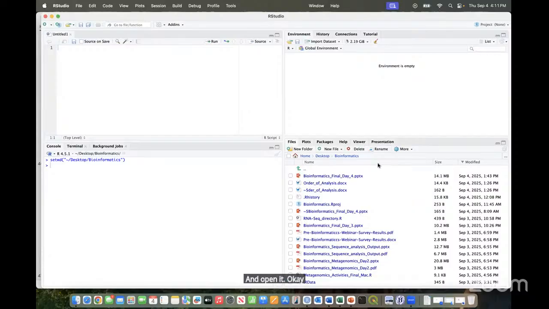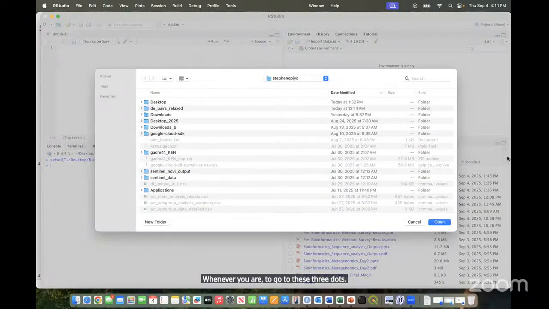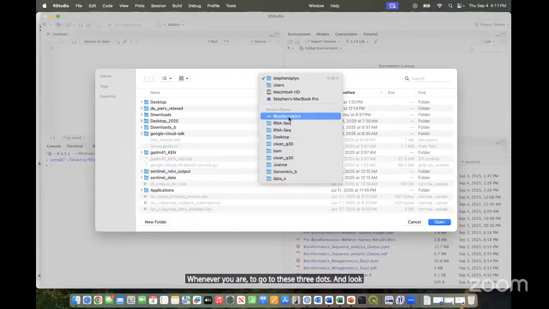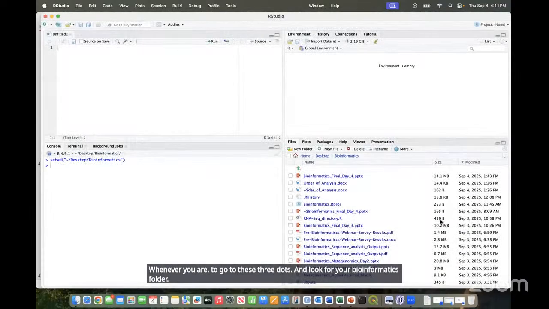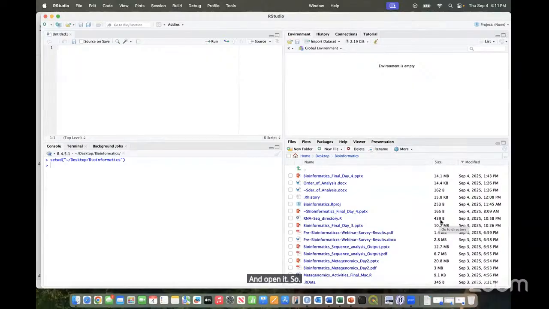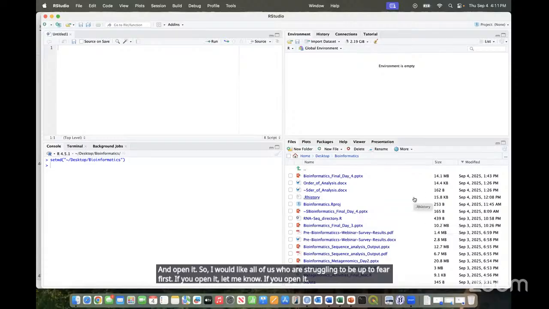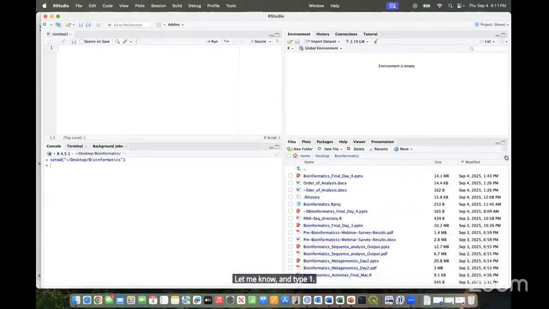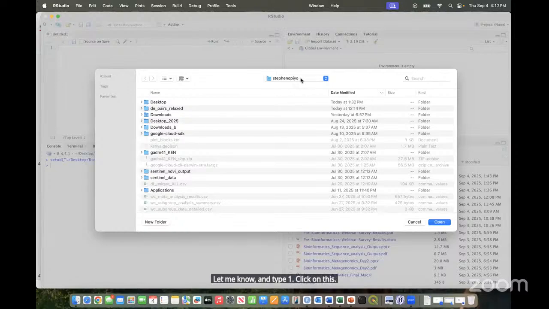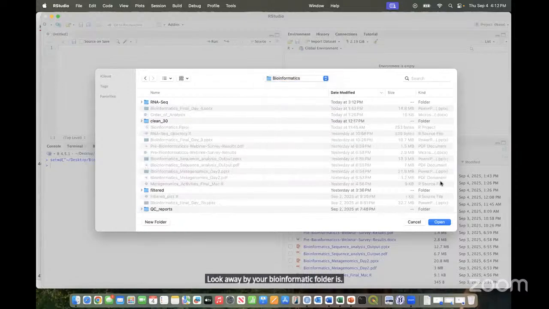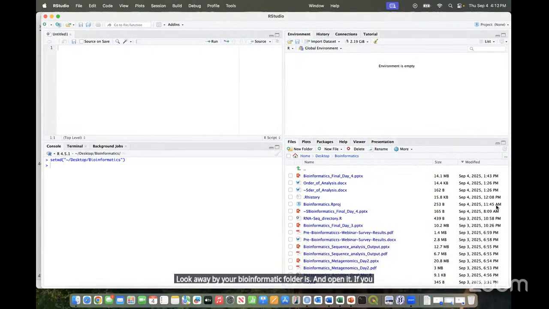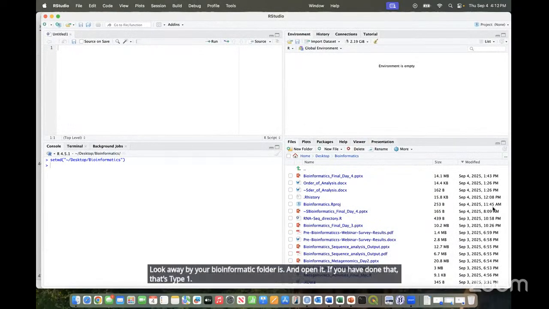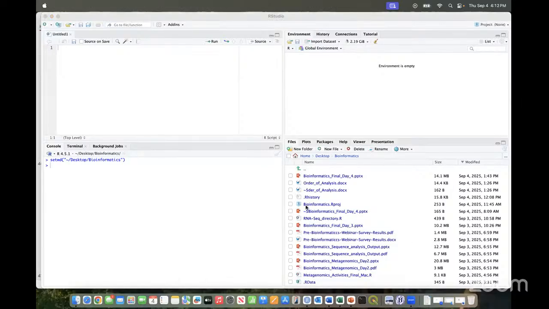Wherever you are, go to these 3 dots, look for your bioinformatics folder and open it. I would like all of us who are struggling to get up to here first. If you open it, let me know and type 1. Click on this, look for where your bioinformatics folder is and open it. If you've done that, type 1. Okay, I think we are getting there.